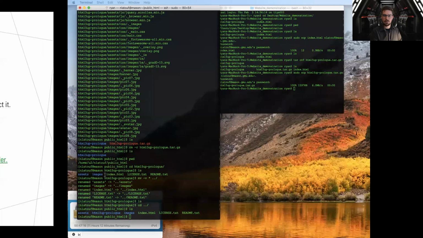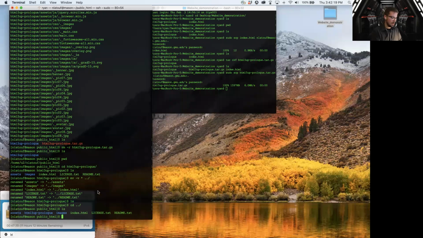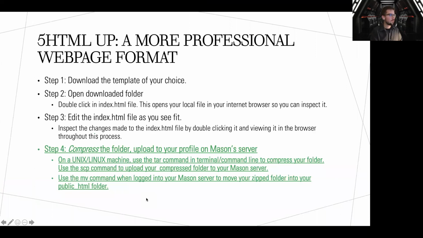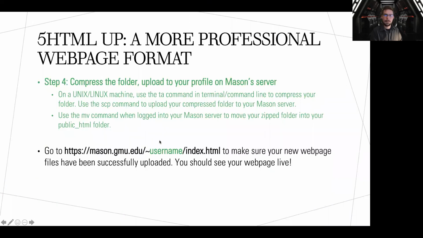And just keep in mind that in order for this to take effect and be live, your index.html file needs to be in the public HTML directory. It shouldn't be any lower or any higher than that directory in order to work. Okay, and like I said, if you just go to mason.gmu.edu/tilde your username/index.html, then your new page will be, if it's successfully uploaded, live, and you'll be able to see all the changes you made, and it should then be searchable.